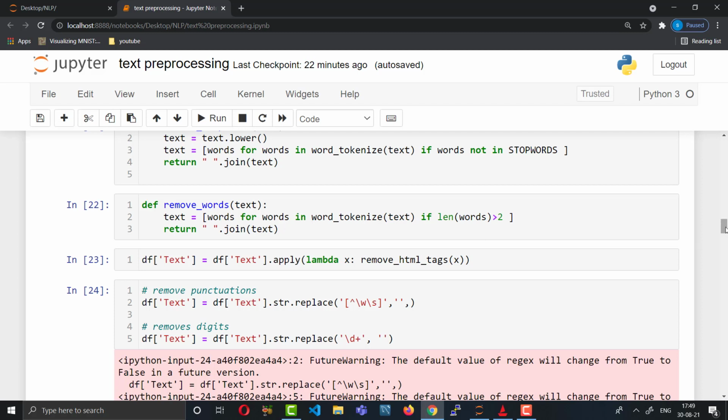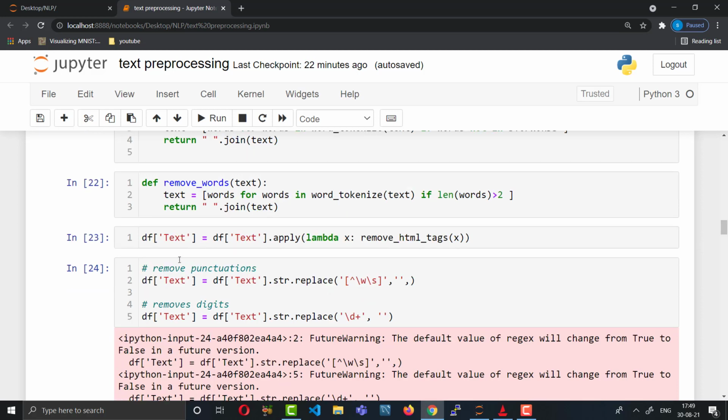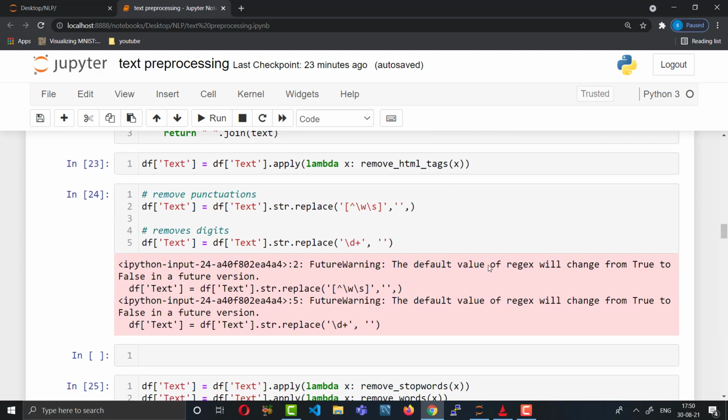And yes, this is the data, and we are using the df text column. I apply the lambda function to remove the HTML tags and store it in the same column. After that I remove the punctuation marks using some pandas inbuilt function with a regular expression, and remove the digits. Some digits are also present in the textual data, so we have removed them. So all the data is now clean.